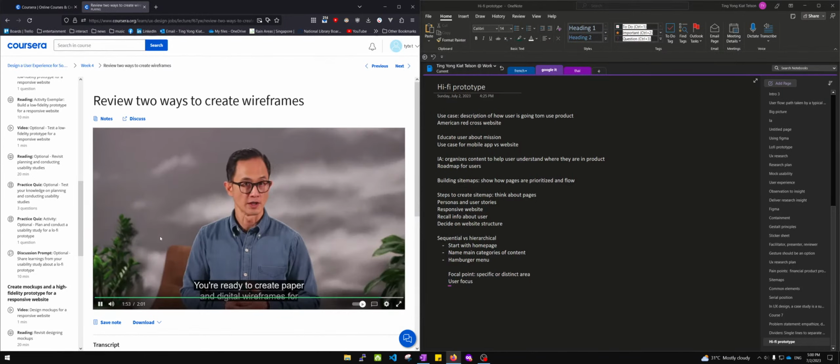Okay, you're ready to create paper and digital wireframes for the mobile version of your responsive website. Best of luck.